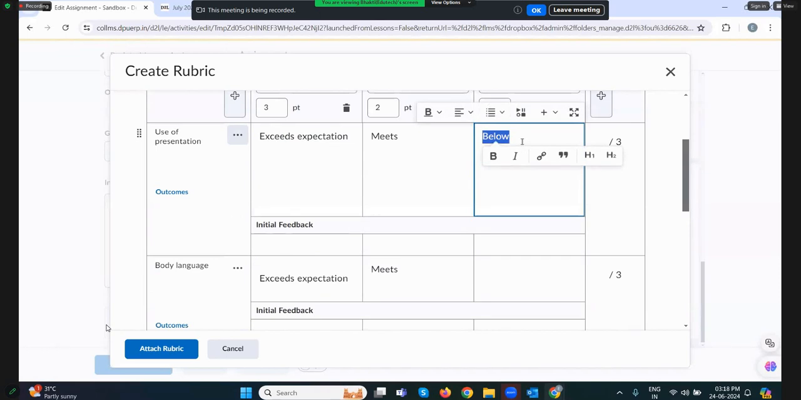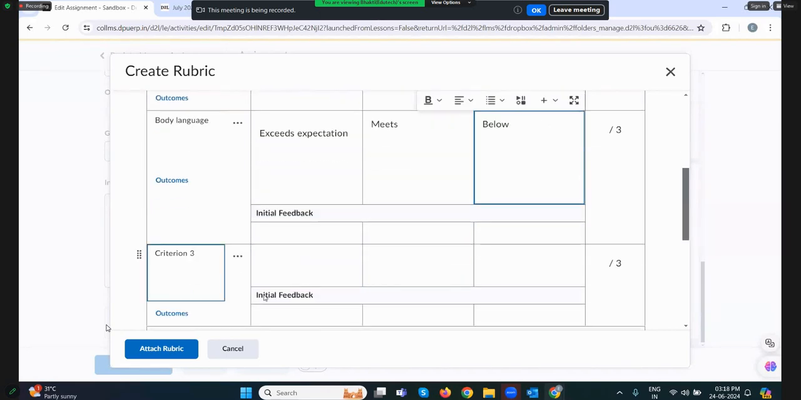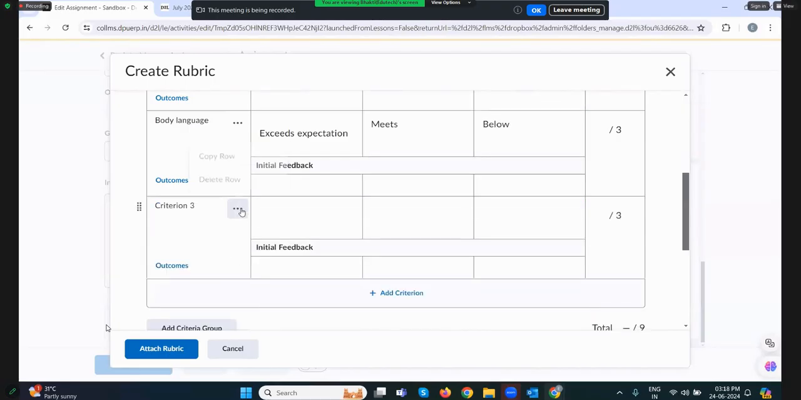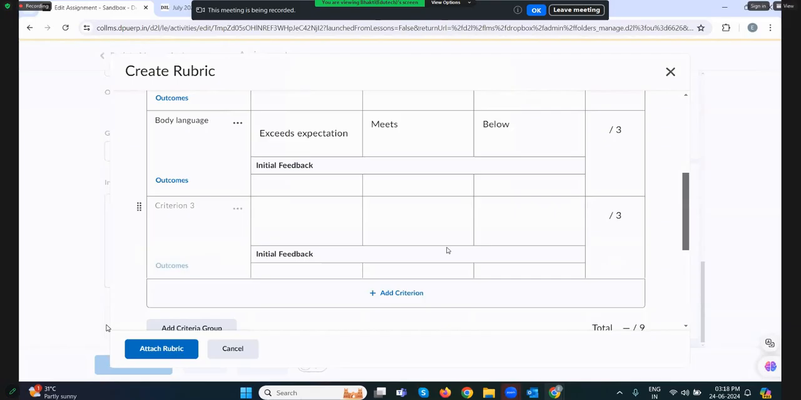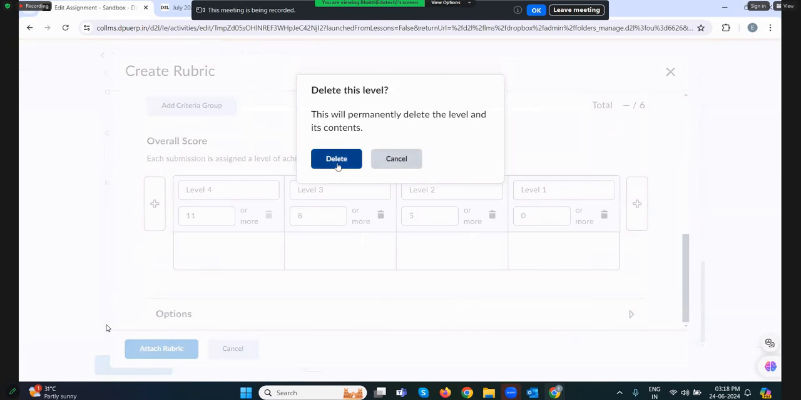Do the same. I'm going to delete this. I don't want this criteria. And overall score, score for that also I can add in a level. I just want 3 levels here also, 8, 5, and 0.